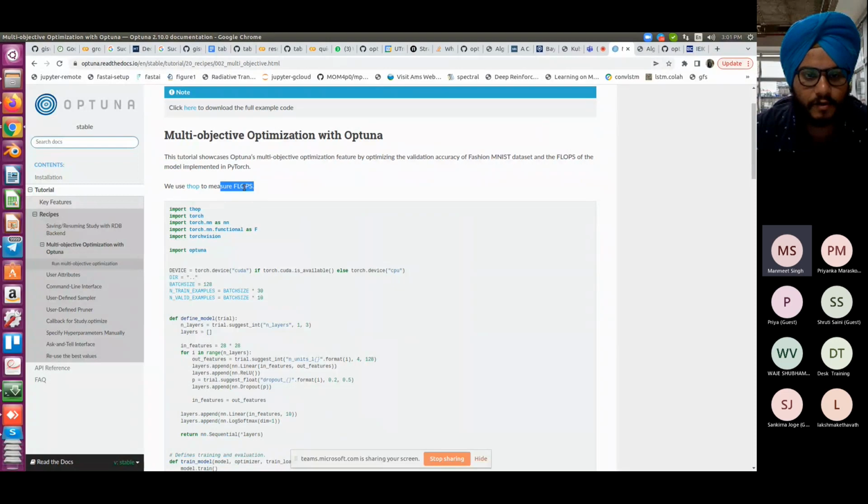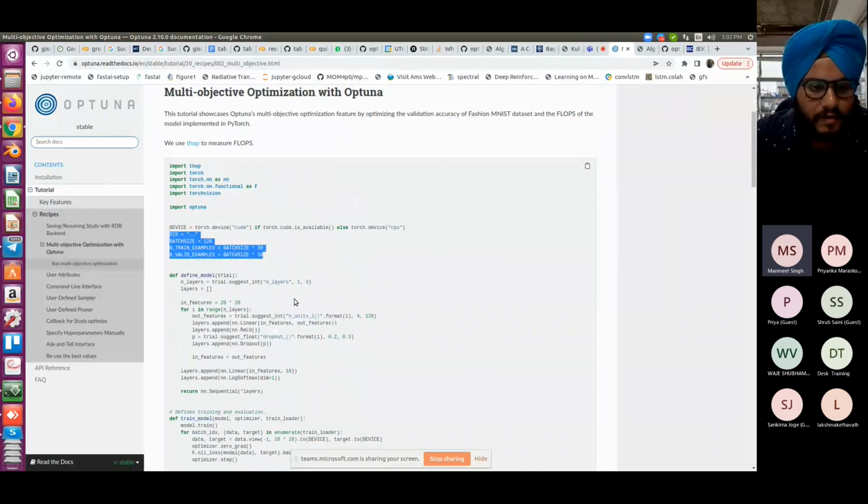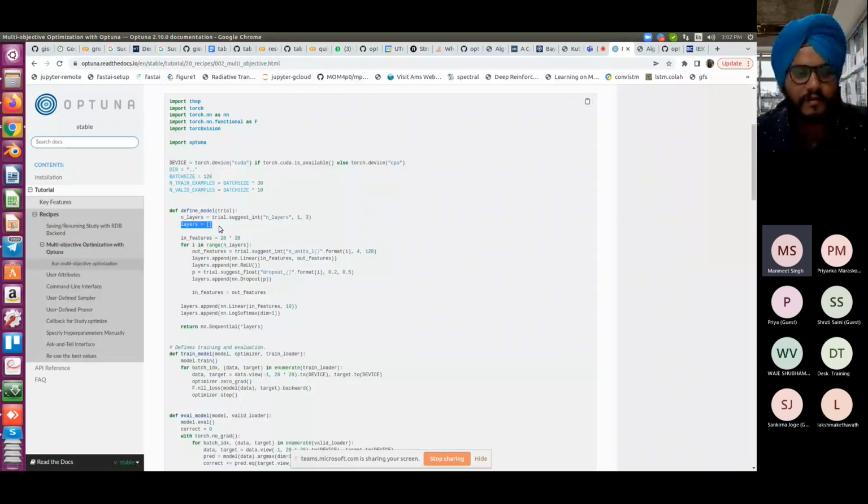You should know this. So we import THOP and the Torch library, Torch Vision, and Optuna. Then we have device equal to torch.device CUDA if torch.cuda is available, else we use the CPU. We have the directory, batch size, number of training examples, number of validation examples, and then you define the model. In the model, we keep the number of layers as a hyperparameter.